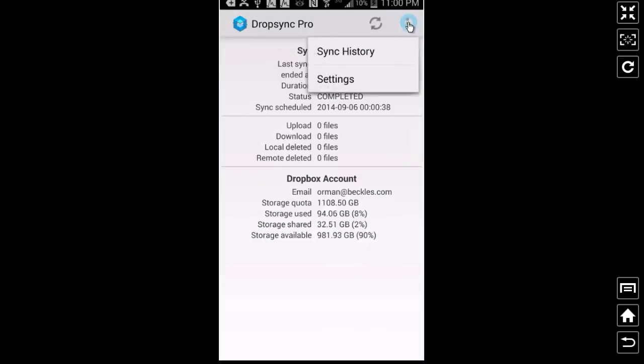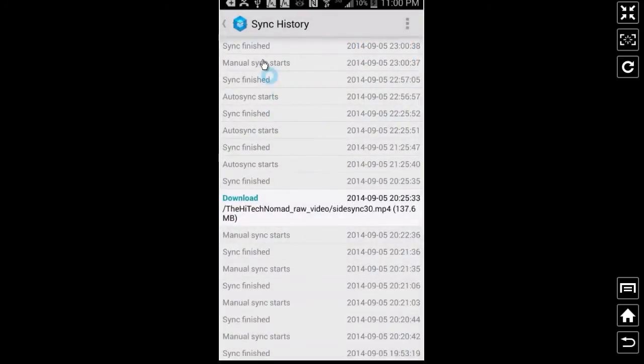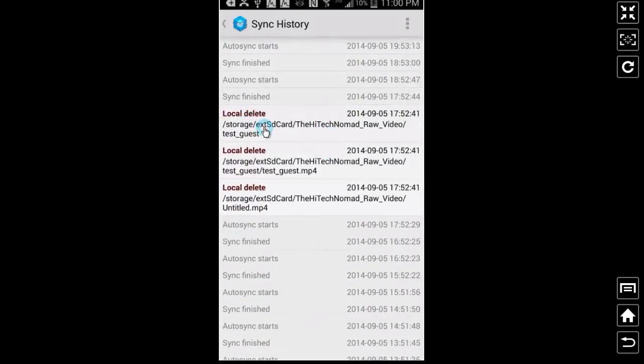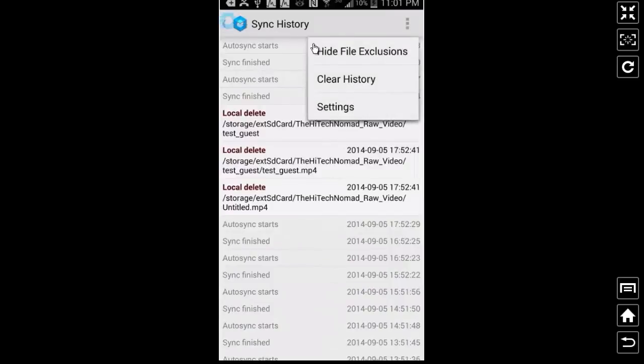And I can actually go in and take a look at the sync history. This will tell me what it's done, as you can see. The last thing it did is push over a video. It downloaded a video on there. And you can keep those. I forget how far back they go. They go back a fair ways. So you can see I deleted some files on my end, and it automatically deleted those from the cloud as well. So this is Dropsync.